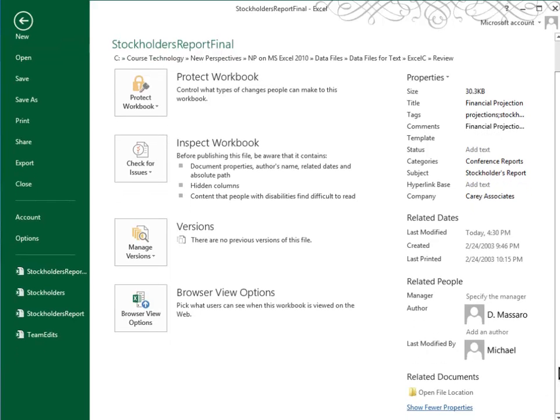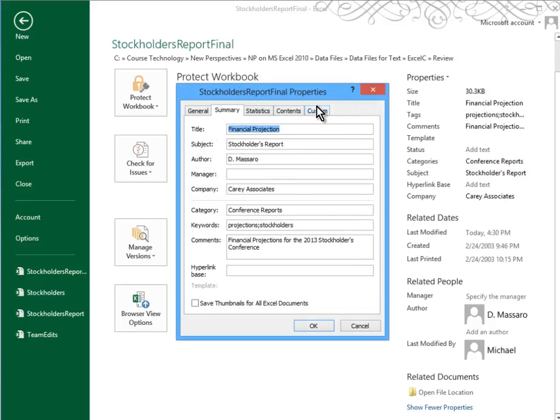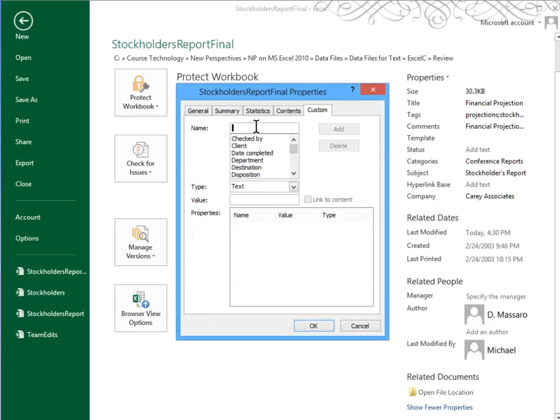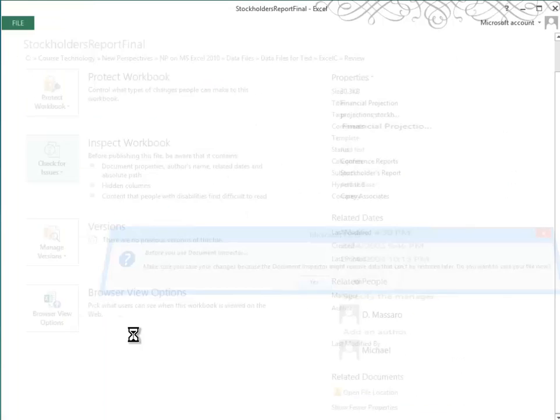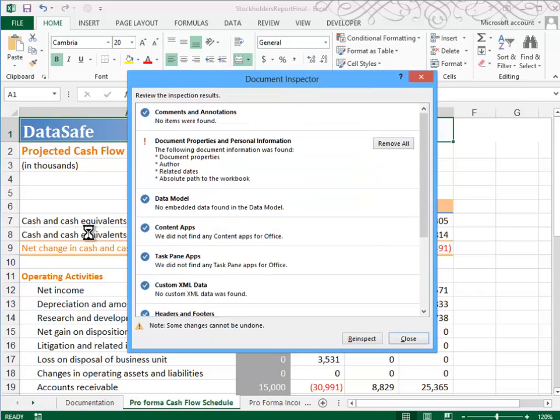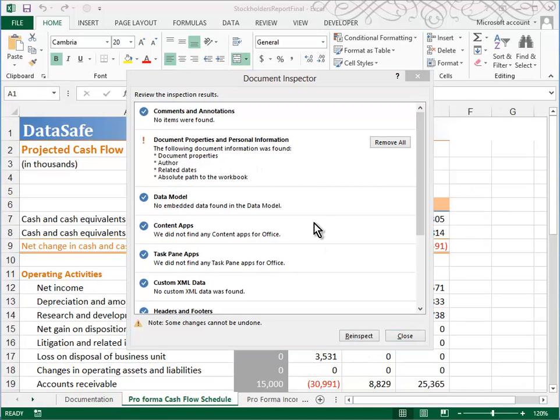They ask us in Step 12 to insert a department as a custom property. So if we click up here and go to Advanced Properties and go to Custom, we can add one called Department. So we'll go ahead and do that. Text is going to be the type and the value is going to be finance. When we click Add, we now have a custom tag. It says to use the document inspector, so we'll go here to inspect the document. We're going to inspect everything. And it says that we do have some personal information in our properties. I don't see any problems with the information that was found, so I'm going to go ahead and close this.